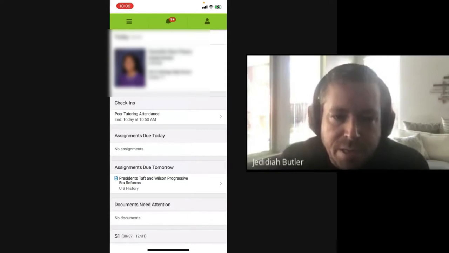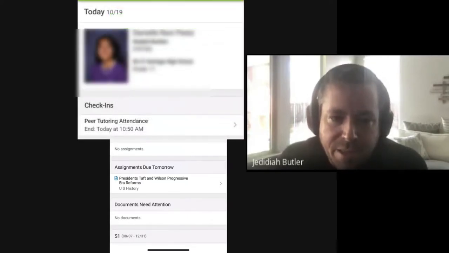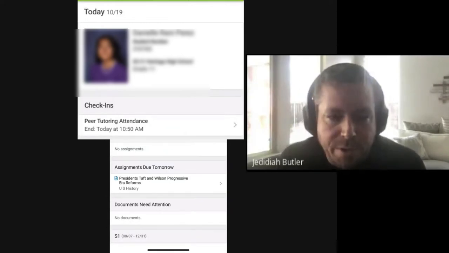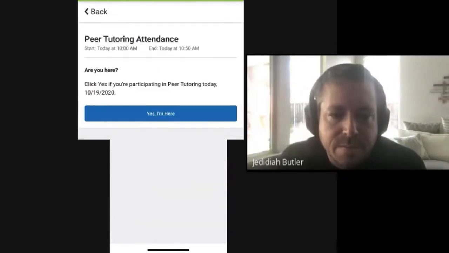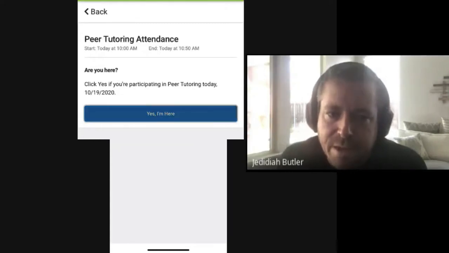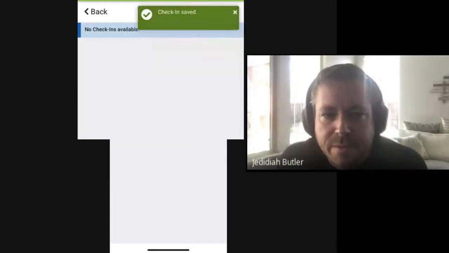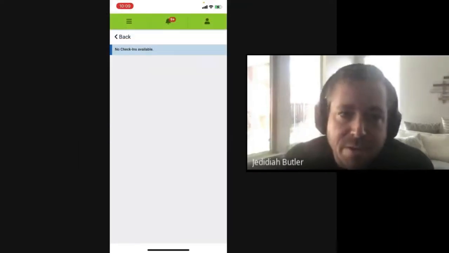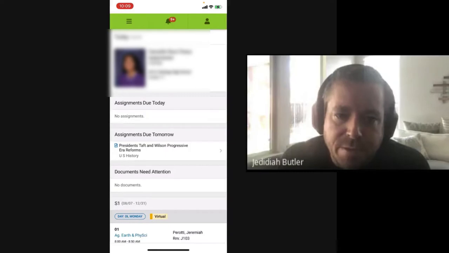There will be a section that says check-ins, and that check-in has an expiration time. So they have to get to that within the time allotted for the period. So they'll click on check-ins for attendance. And then there's just a big blue button that says, yes, I'm here. So click yes if you are participating in this class today at this time. So they click the button and it says check-in saved. And that's all a student has to do using a mobile device.